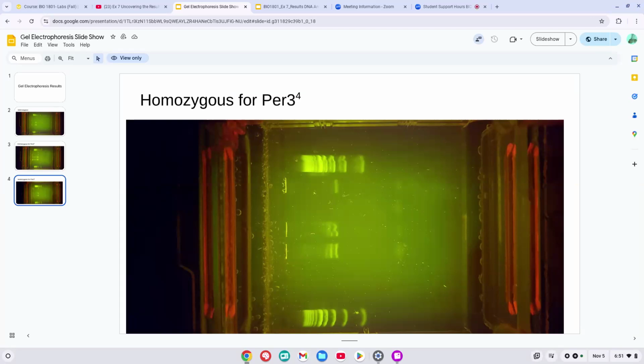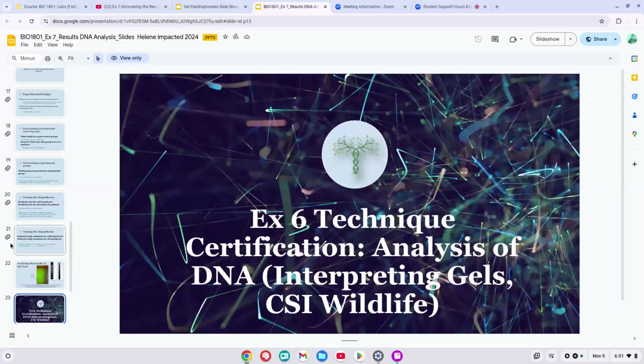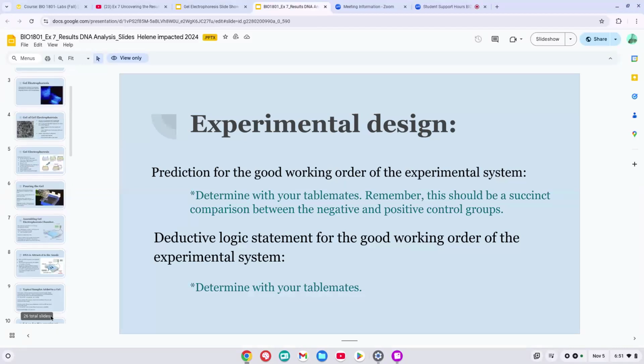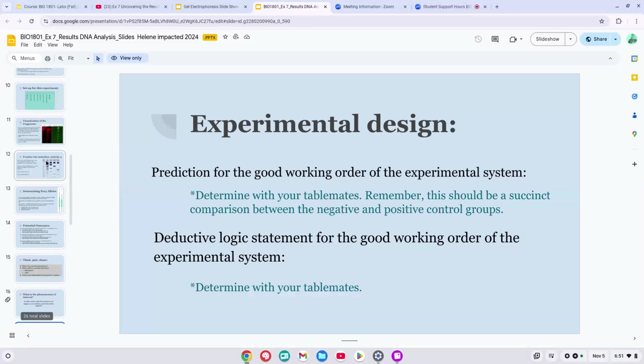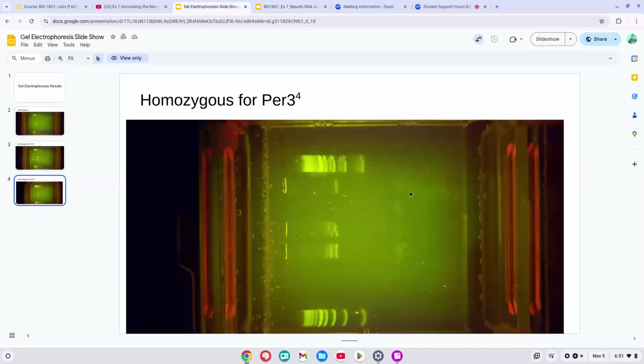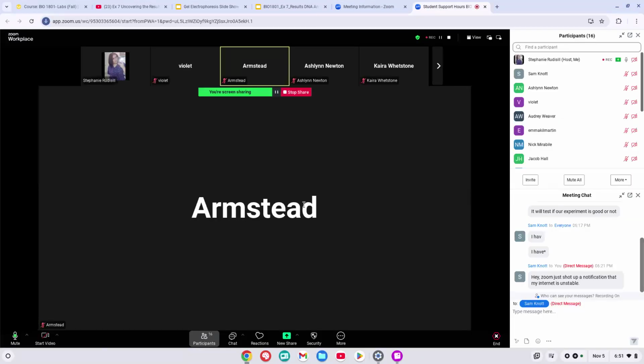So for your lab reports, the one that I want you to use is the one that is associated with nighttime behavior. Again, just double checking, that way I don't tell you the wrong thing, but I'm pretty sure it's the PER3-4. Let's double check it again. Yeah, so night owl, PER3-4. When you're writing your lab reports, you want to include this gel result as your instructor gel results when you're working through those.